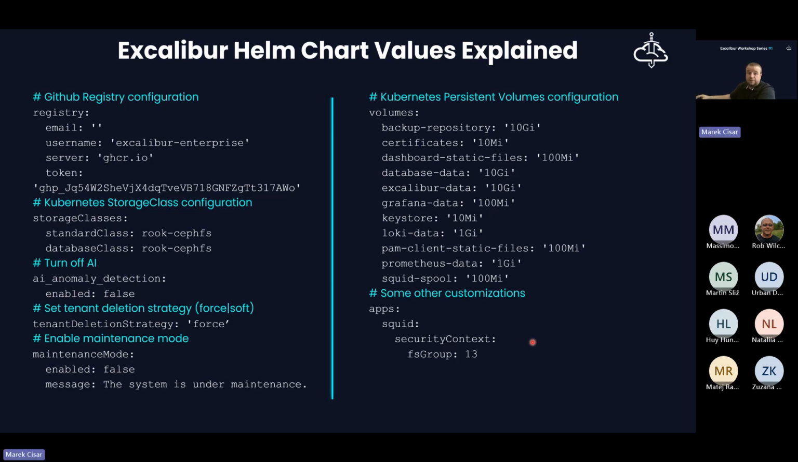And also the template supports some other customizations. For example, in my case, I'm running MicroK8s from Canonical, and it had some problems in the past properly starting up the Squid microservice and its related pod. So this was the way to perform such customizations, so I'm able to successfully start the Squid component within my deployment.